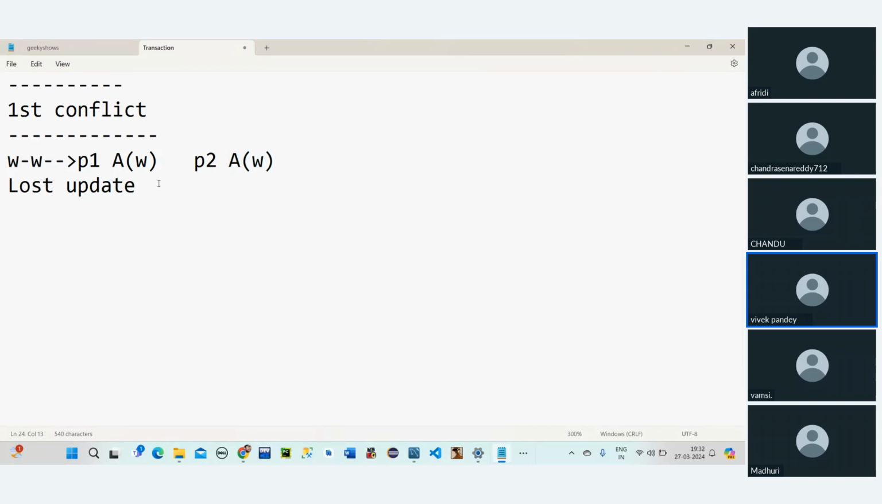That conflict is known as what? Lost update problem. This is the name given to that. Lost update problem. Okay. So this we need to understand.